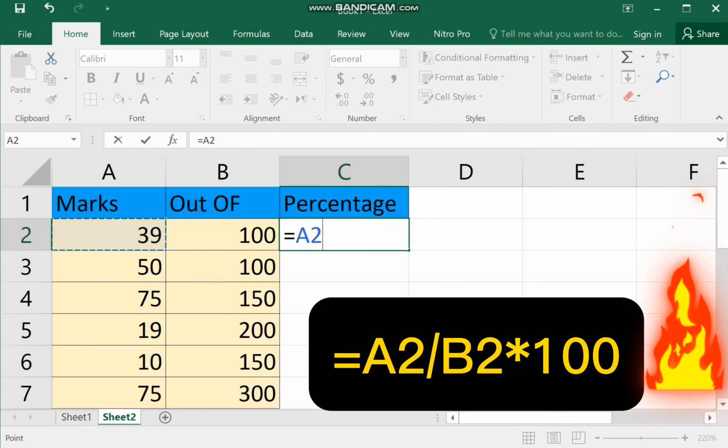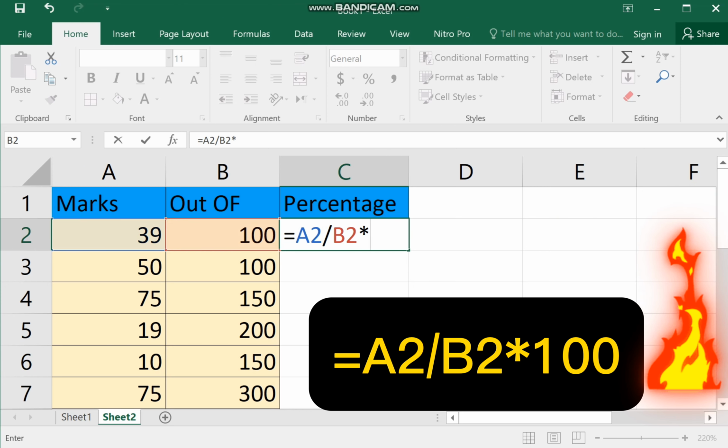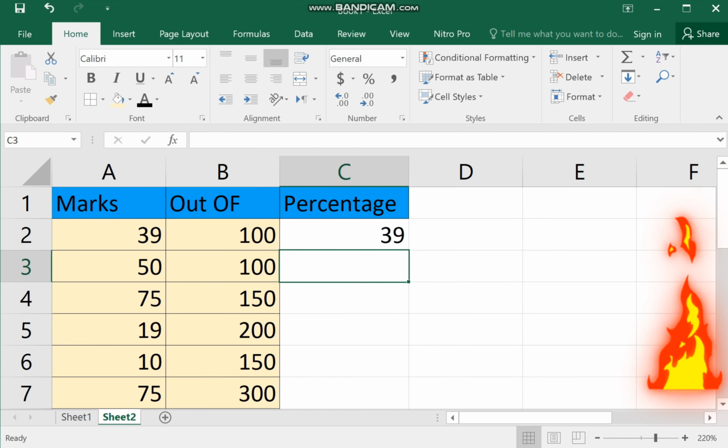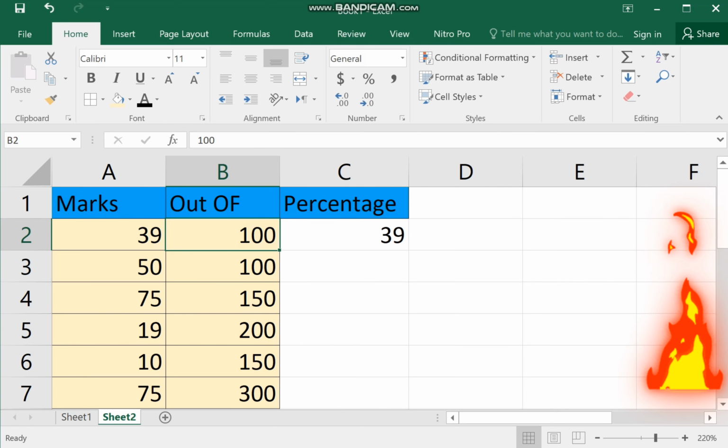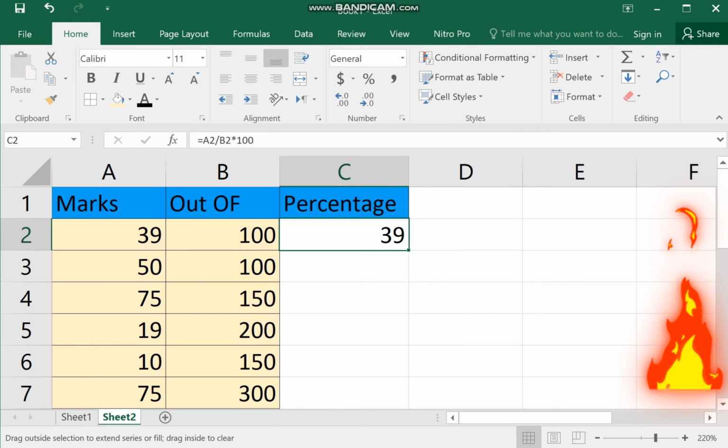Let's check it out. First we have to press equals, then select the first column of marks, then slash, and then select the second column, out of which we have given students the marks. Then press multiply by 100 and press enter. So once we press enter, the percentage of the first student will dynamically come in the third column.